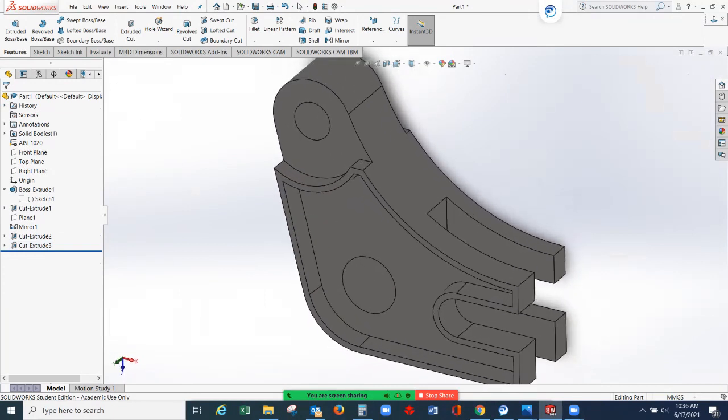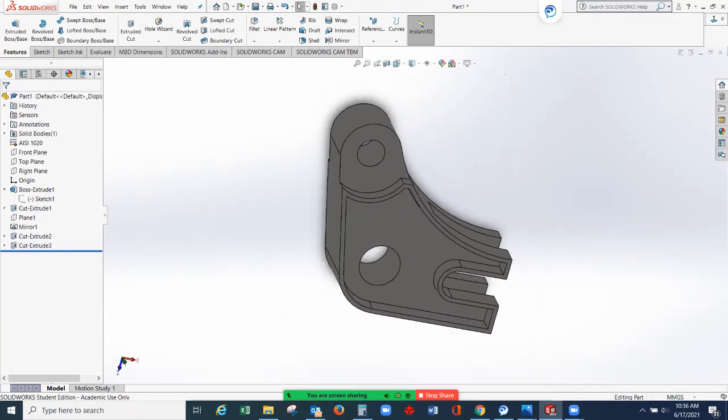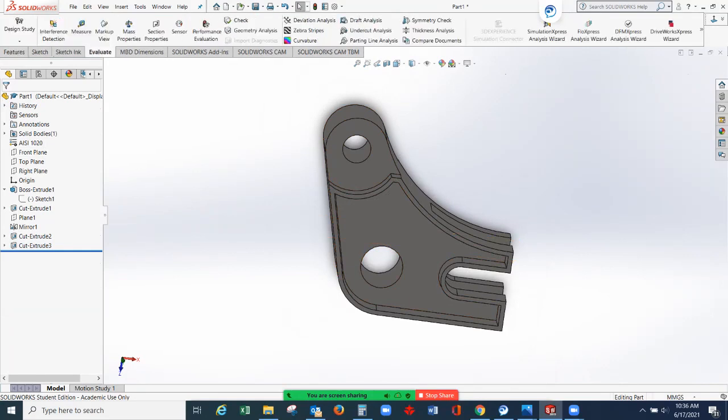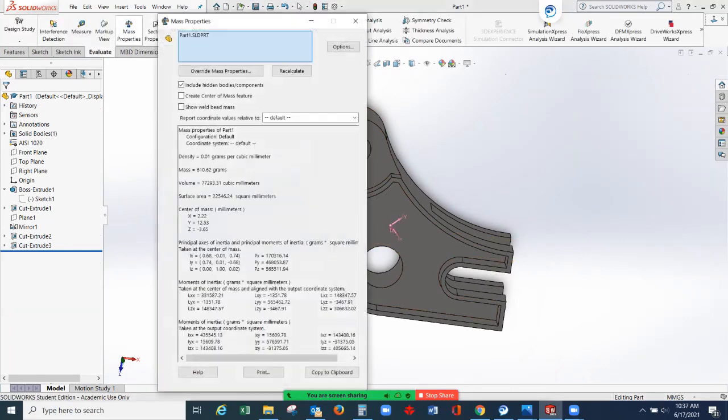From here, you can see that some of the material is removed, and we edited some of the features here. With the same material, AISI 1020, no need to change the material. You can go for evaluate, mass properties. So mass properties with 2 decimal places. So this is just an example, okay?